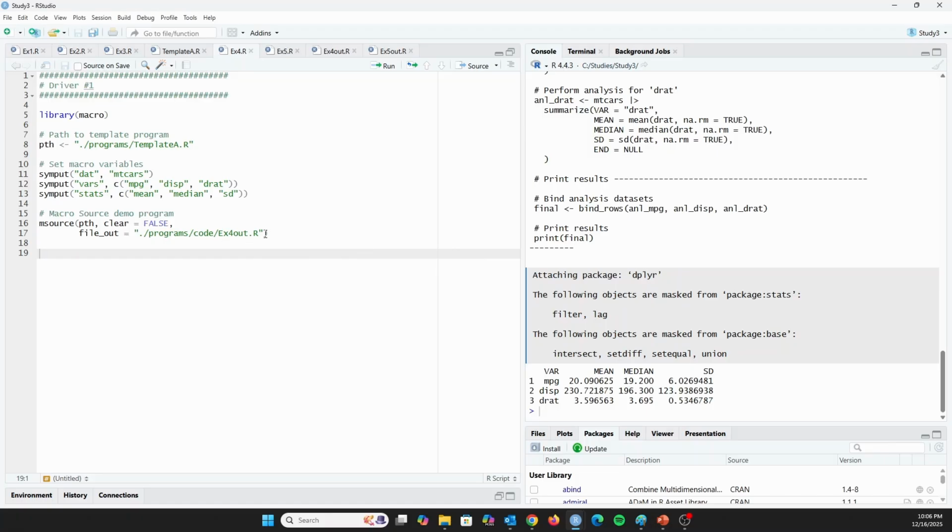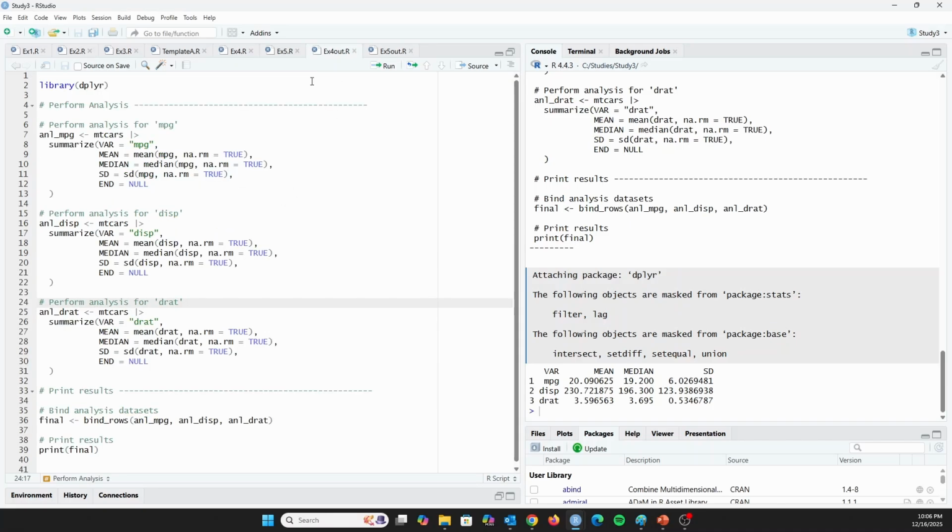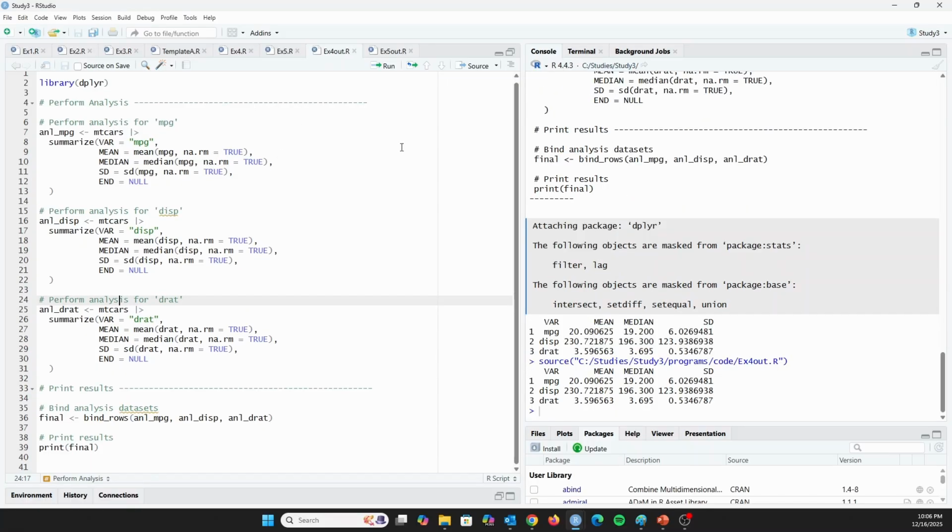And you'll notice in my driver here that I had this file out parameter. This is telling the msource function that I actually want to save my generated code. And so that got saved into x4out.r, and we can actually go look at that. It's right here. So this is the generated code file that I can now run completely independently of the macro language.